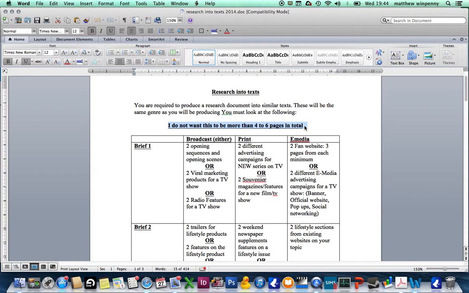I don't want a 20-page document to look through, because we only submit between 8 to 10 pages of pre-production for everything that you're going to do to the exam board. So there's no point in giving me 20 pages, because I'm not going to give that to the exam board. I'm probably going to give 2 to 3 pages maximum, which I think is displaying your best work.